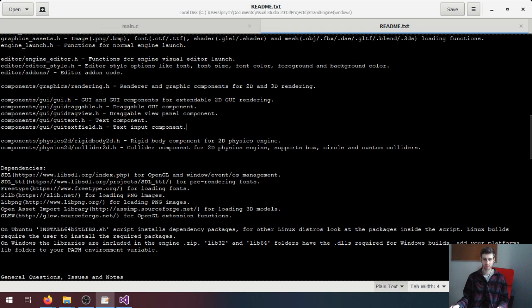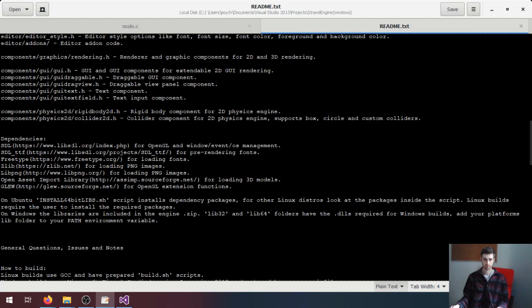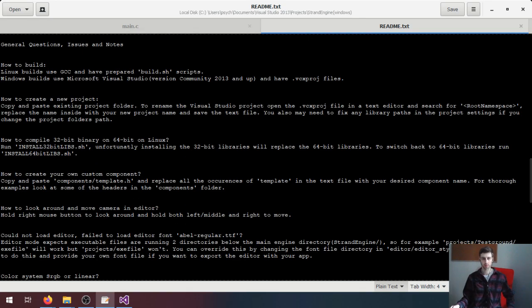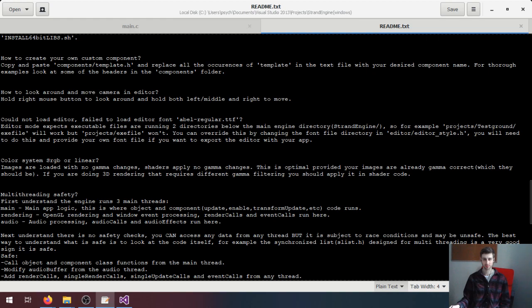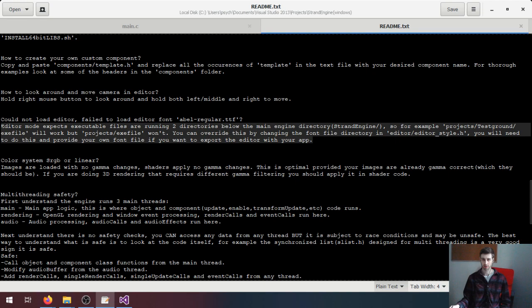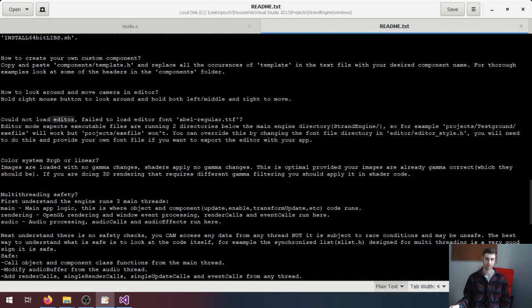Got the GUI, physics 2D. I added way more general question stuff, so what happens if you get an error. One of the common errors you'll get is if you have the visual editor loaded up, it tries to load a font from a specific directory, and it tells you how you either need to change the font path, or if you want to export the editor in your game, provide your own font.